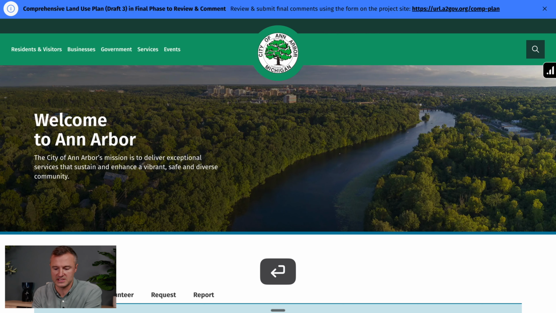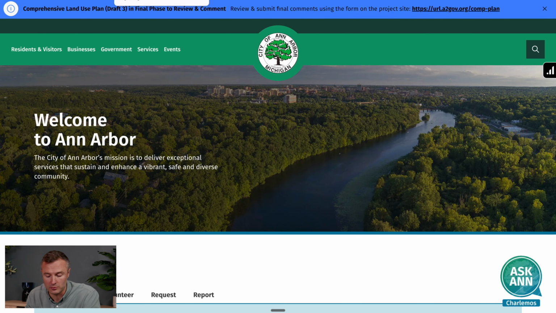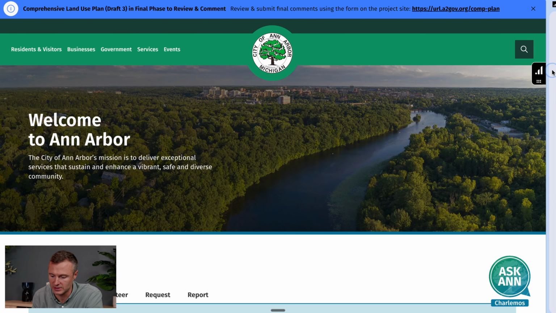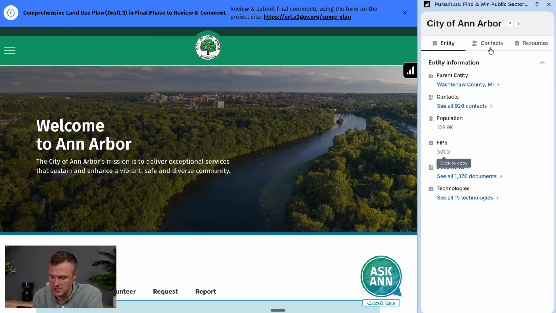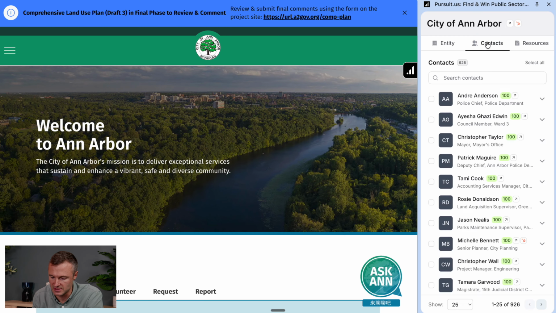One thing that we're releasing in our fall release is Pursuit's Chrome extension. So whether I'm on an account in Salesforce or if I'm on a government's web page, I can quickly click the Chrome extension, it pulls up some basic information on the account, and then I can go in and see all the people who are currently employed at this public entity. In this case, in Ann Arbor, we've got 920 plus people.